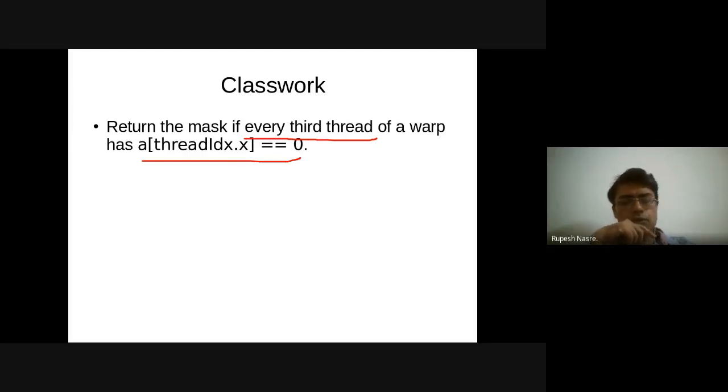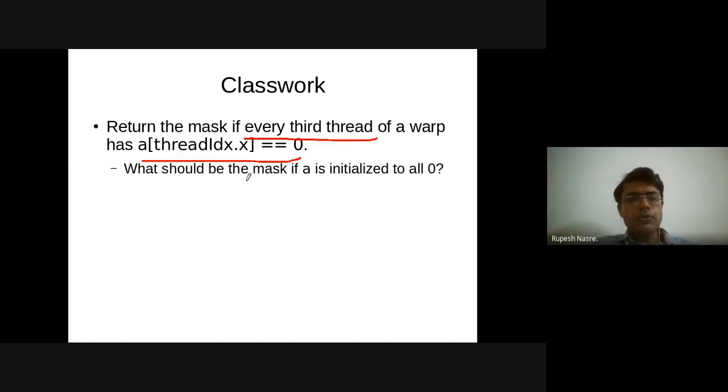Okay, go ahead, or is somebody still trying? Yeah, so one of the things that is required is, what should be the mask if A is initialized to all zeros? Well, this condition is going to be true for all of them, and therefore the mask is going to be all ones, right?